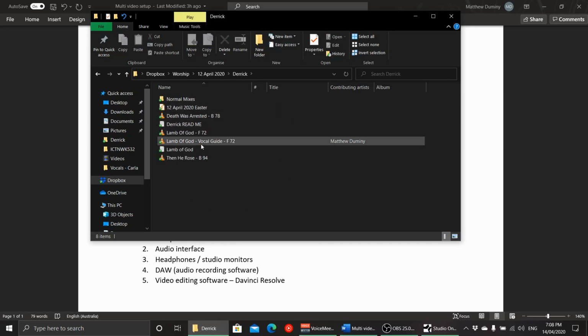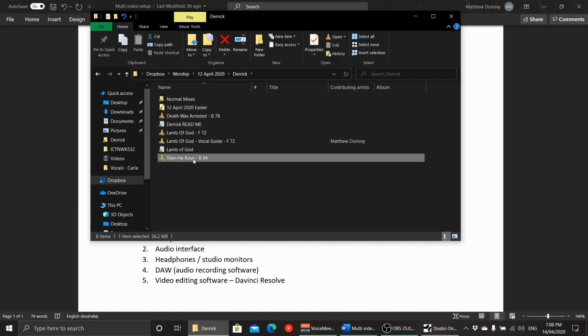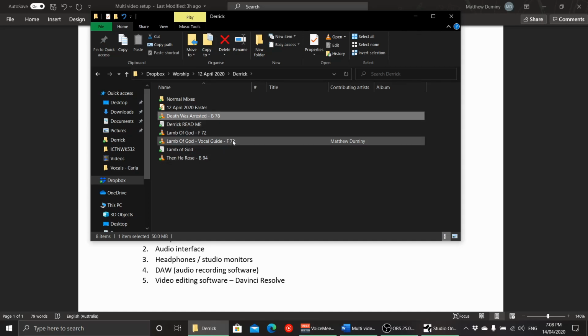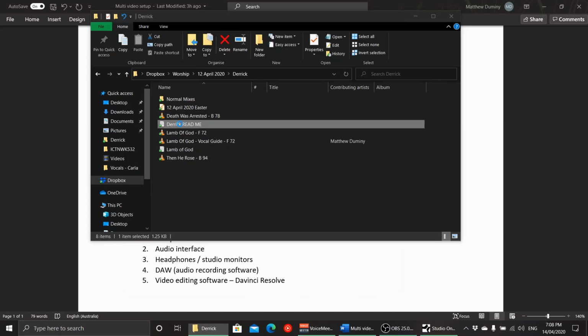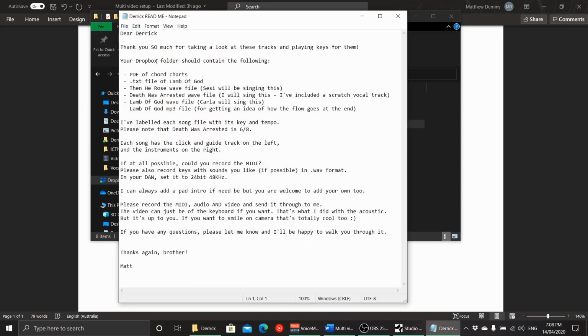So this is Derek's, for instance. These are my guide tracks I sent to him. I've got the key and the tempo in each file name, just to make it easy. I've also sent him a little README file. This just basically describes what he will find in this folder, and also gives him a couple of pointers. I've said, for instance, could you record the MIDI? We didn't end up using the MIDI for this one. We just ended up using his straight tracks. But yeah, things like that.